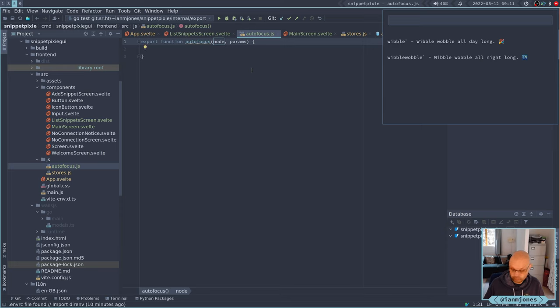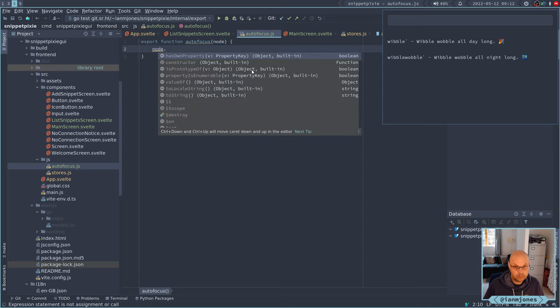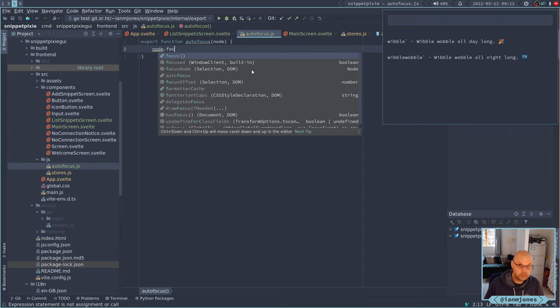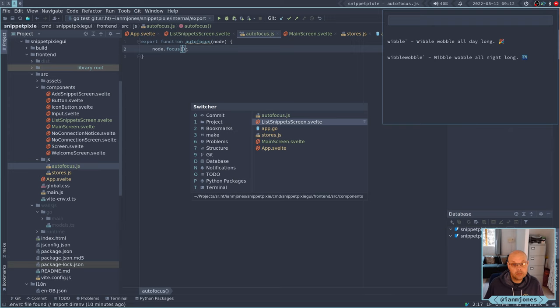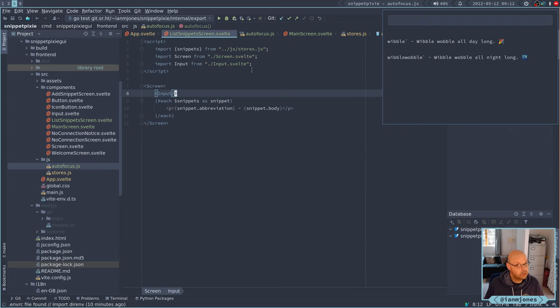So we will take out the params. And I think, is it just focus? Yeah. Try that. So in our list, right, oh. Now, I don't think it'll work on a custom component, but we'll see. Don't think it will.